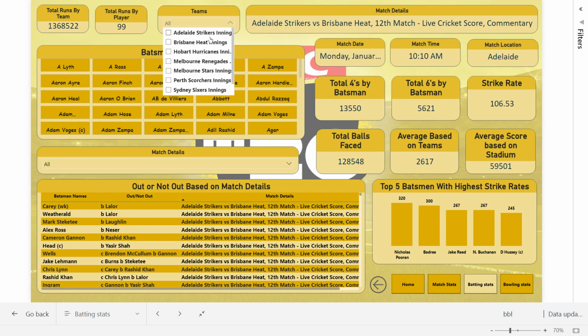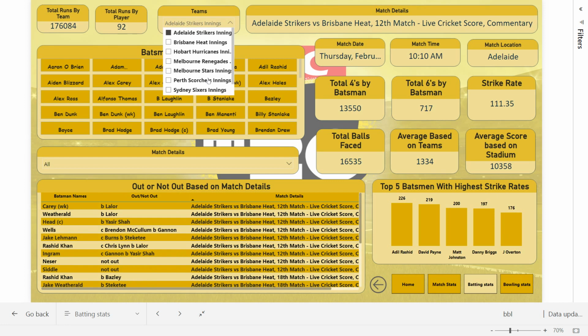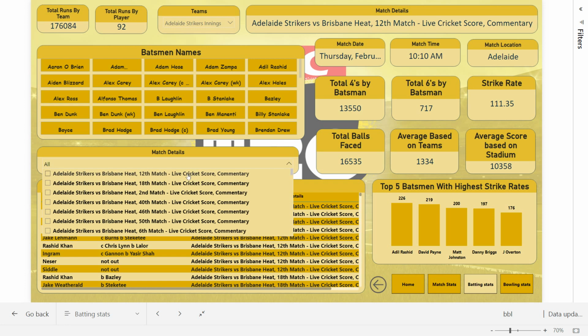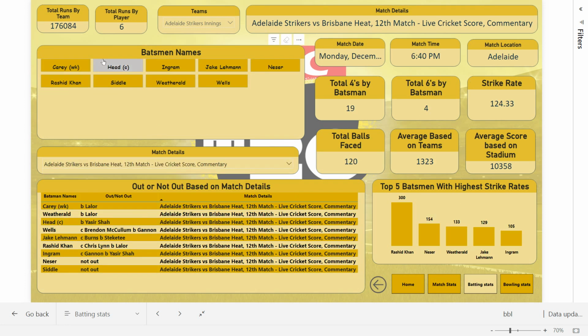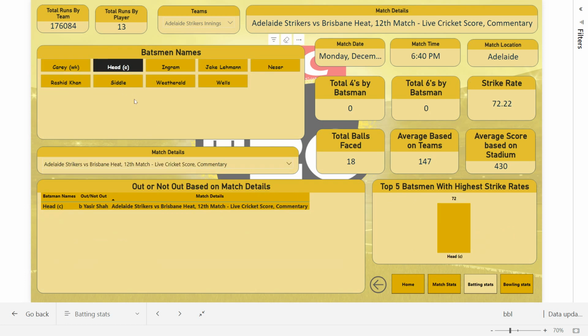And if we need to filter based on teams, first the 12th match, which is it. And here you can see the average based on teams. Total balls faced 18. Total runs in this match is 13. And he is bowled by Yasir Shah, the way of dismissal.